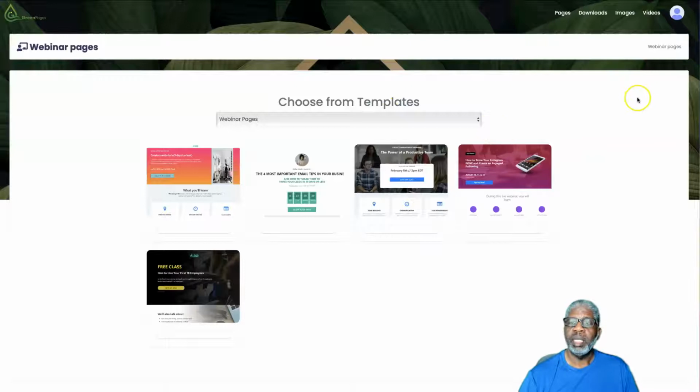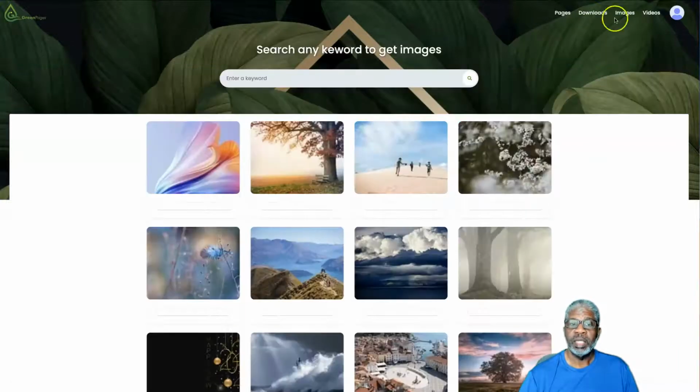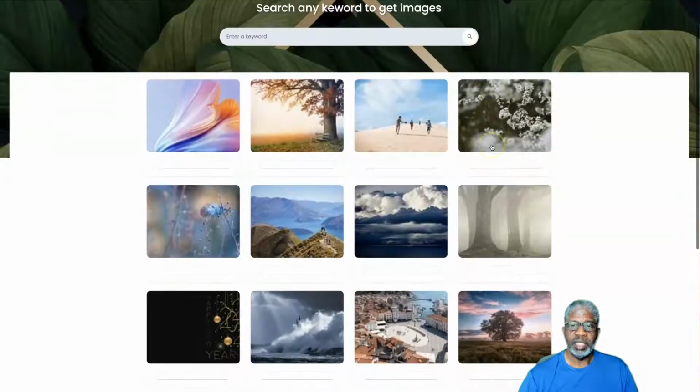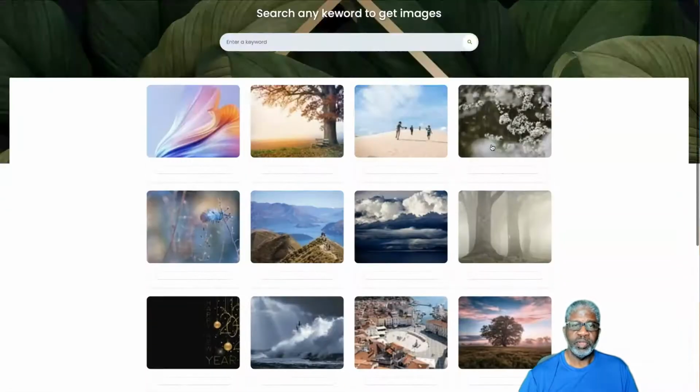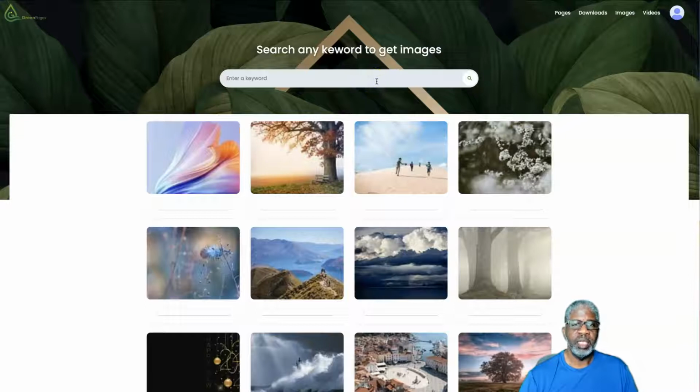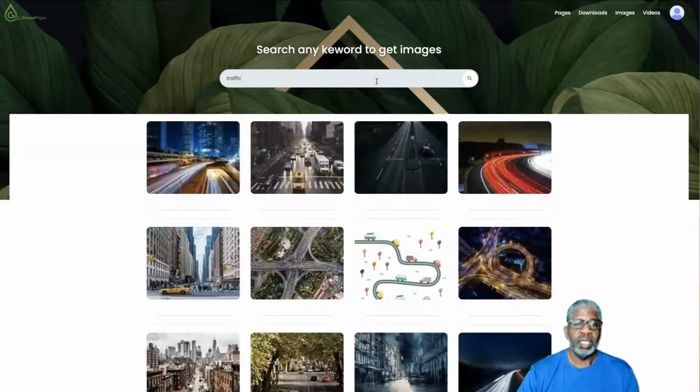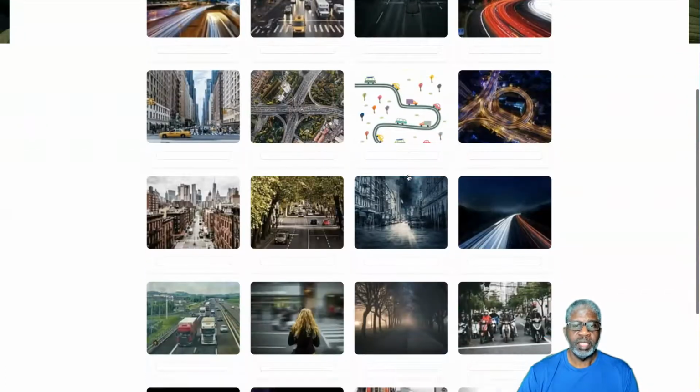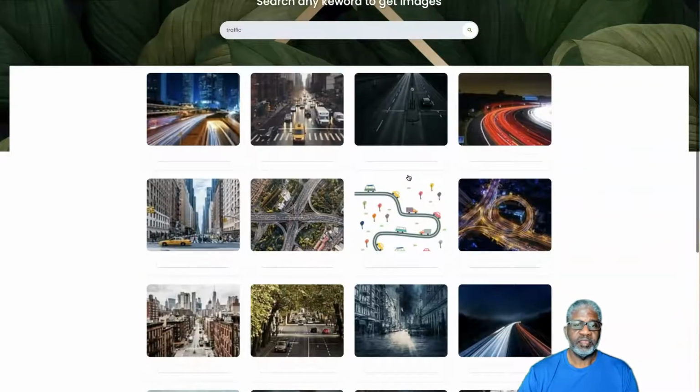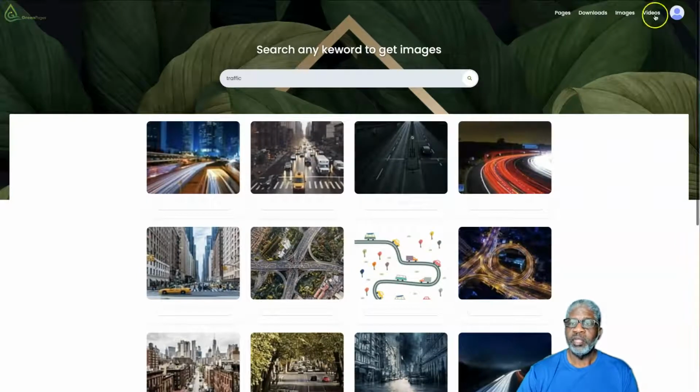Now, in addition, you have your own downloads. You have images, and so if you want to add images, you can use some default ones that are already here, or just put in something that you're looking for. And of course, the world is at your disposal when it comes to this. So let's say, I don't know, traffic, and then you have images of traffic related sources.